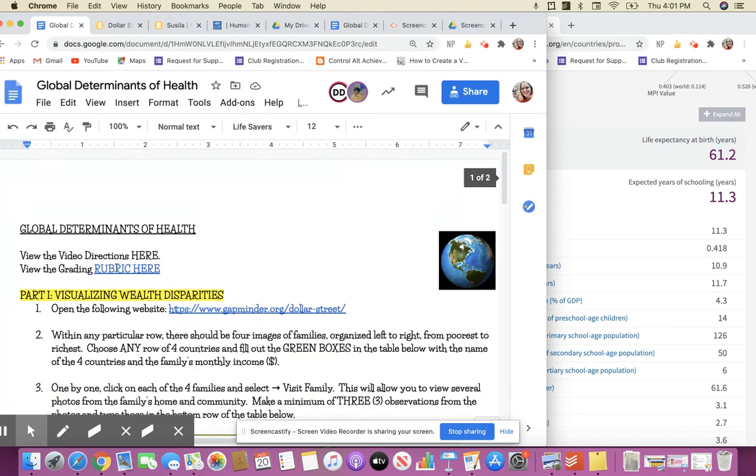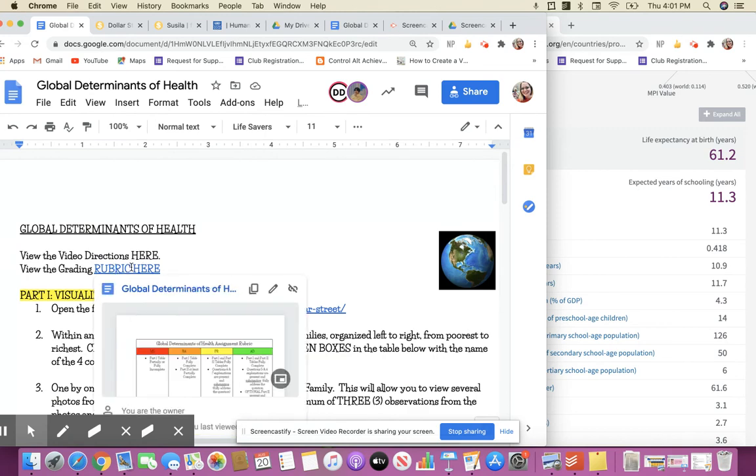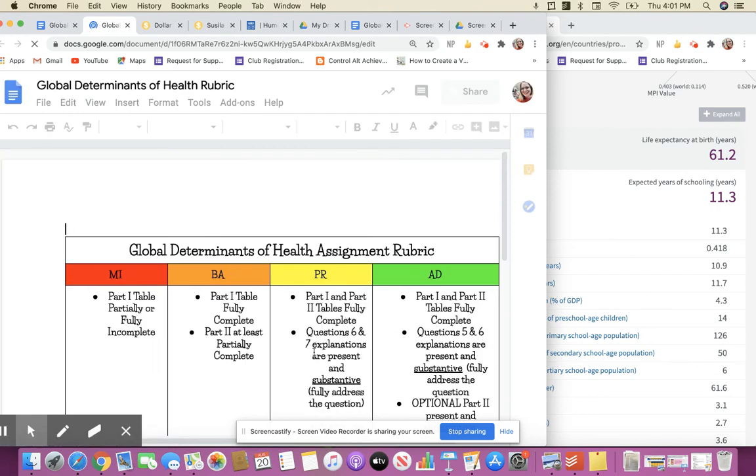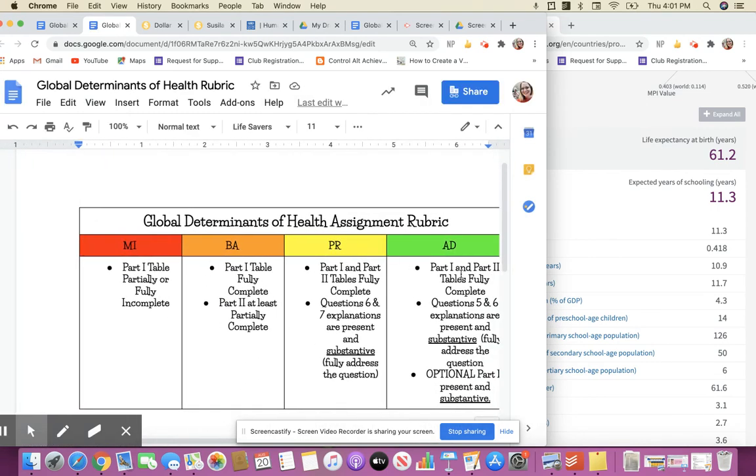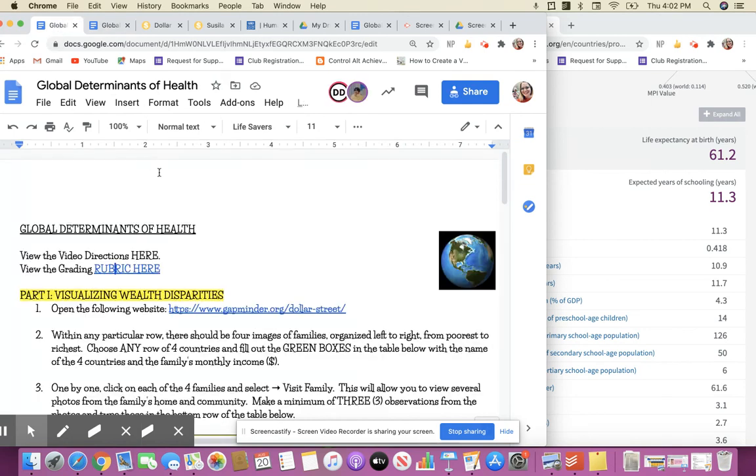All right. If you are confused about the grading, I'm going to attach a rubric to the assignment. The rubric is also found here. So you can always double check before you turn it in to see, did you meet the appropriate criteria for whatever score you're trying to get? And I'm always happy to answer questions from you about the assignment.